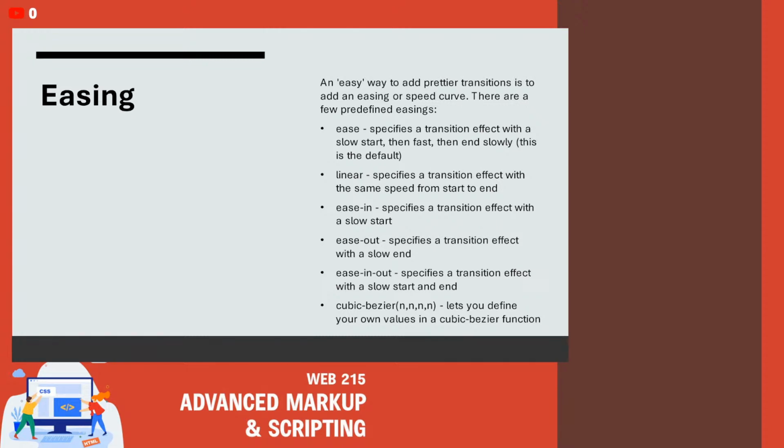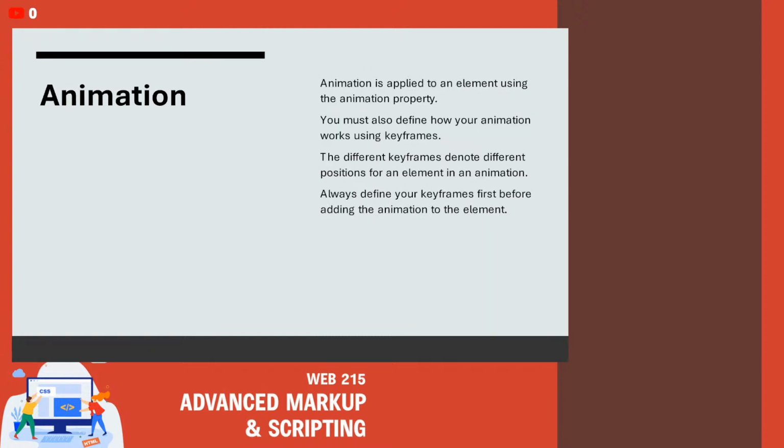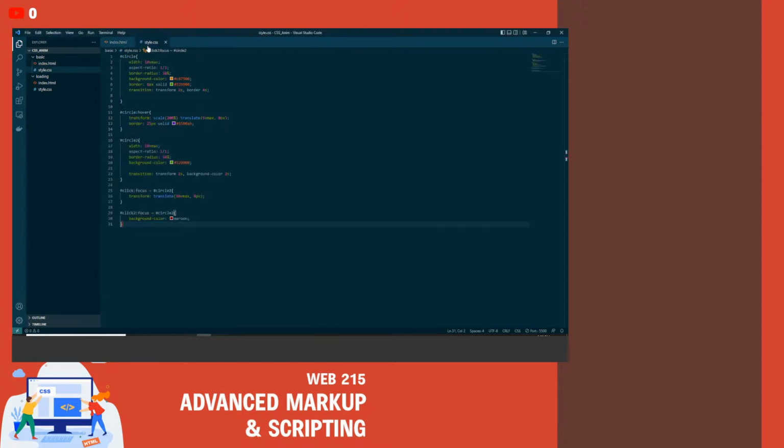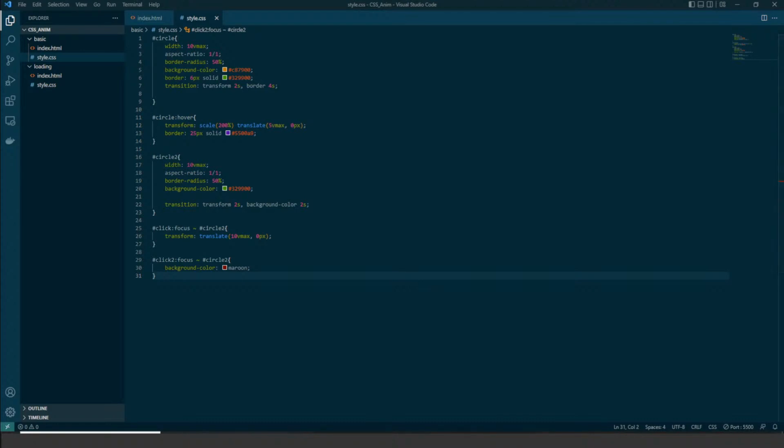And then our cubic Bezier, which allows us to determine our own values, which makes things a bit complicated. But this allows us to apply animation using the animation property and keyframes. The different keyframes denote different positions for an element in our animation, and we always define our keyframes first before adding animation to an element. So the first thing we will want to do in our CSS is define our keyframes.